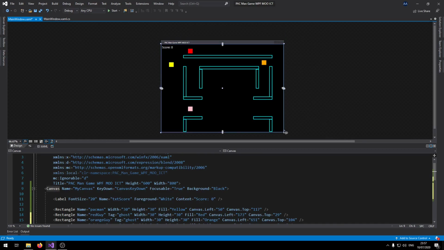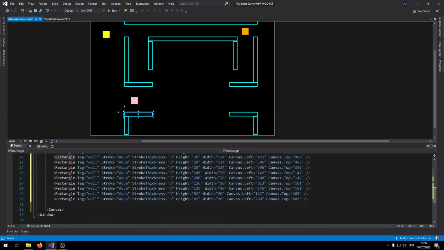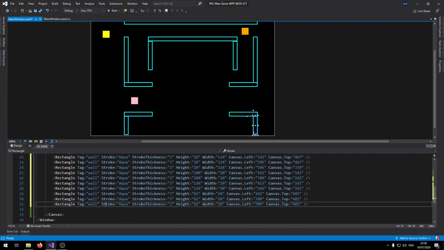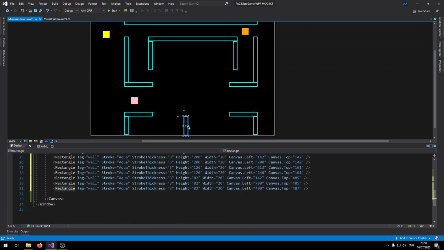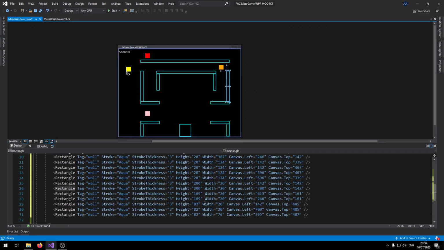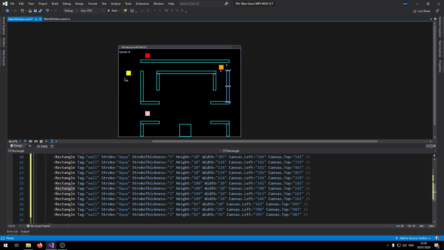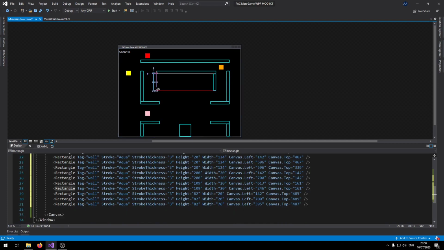Okay, we just need like a square in the middle there. Select the last one here. Make this slightly shorter so it gives the room for the Pac-Man to actually go through the wall. Should be enough space there. I think this one needs to be a bit bigger. Can make this one slightly smaller.